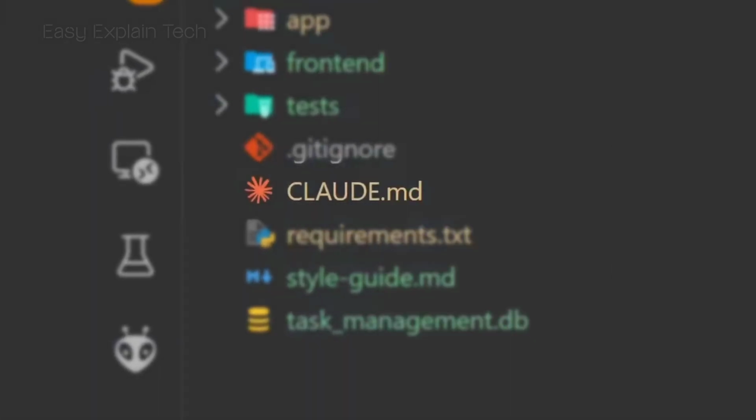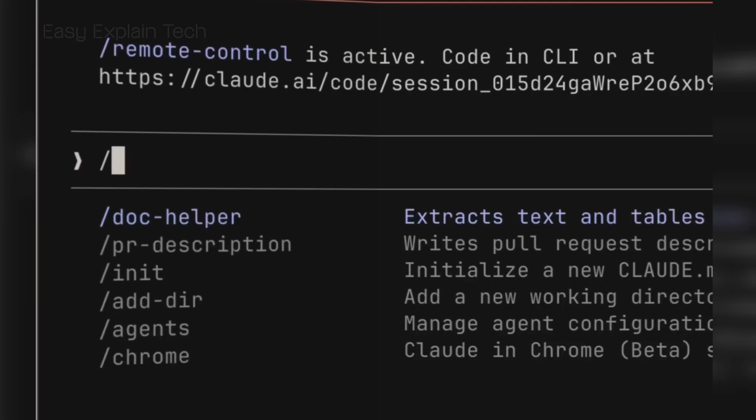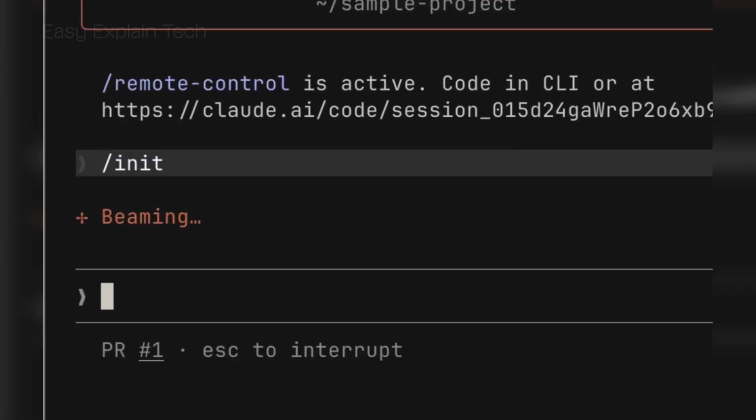Instead of the model making blind assumptions about your project, this markdown file sits in your root directory and is automatically read the moment you start a session. It transforms the AI from a talented stranger into a dedicated team member who already knows your preferred indentation, your API structure, and your specific framework versions before you even type your first prompt.